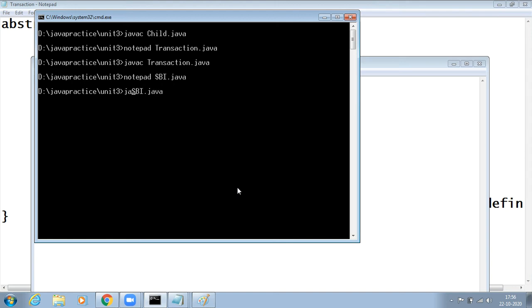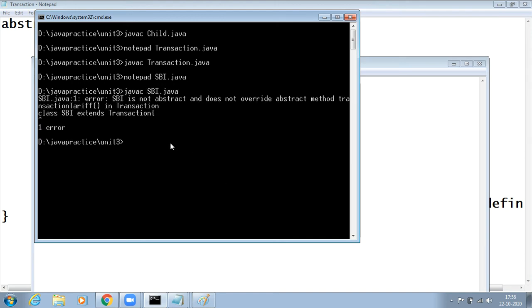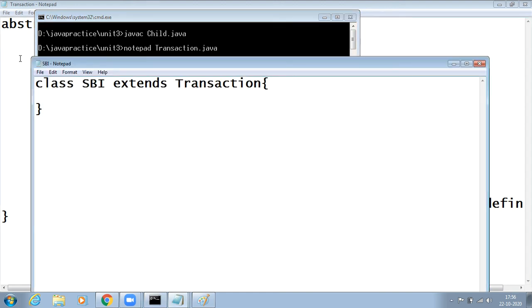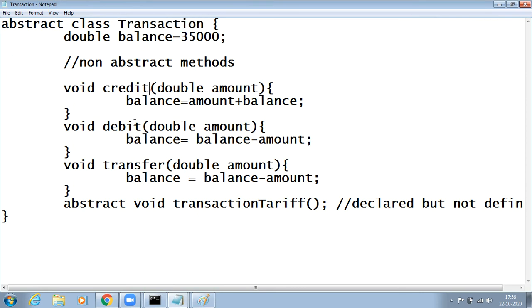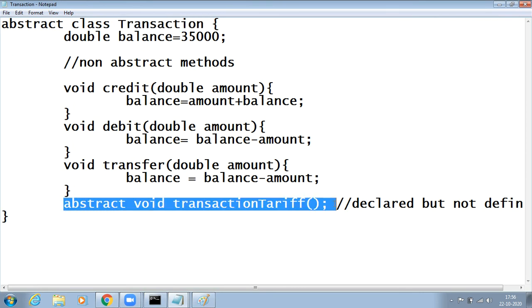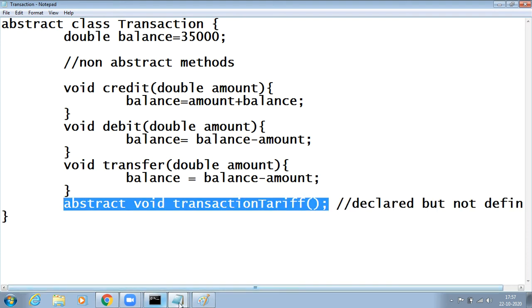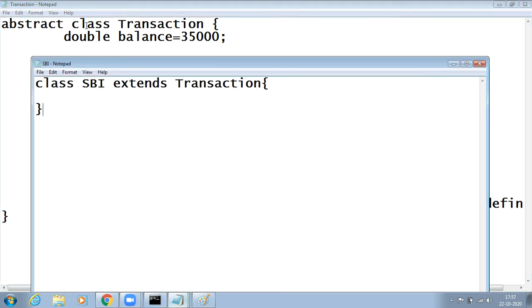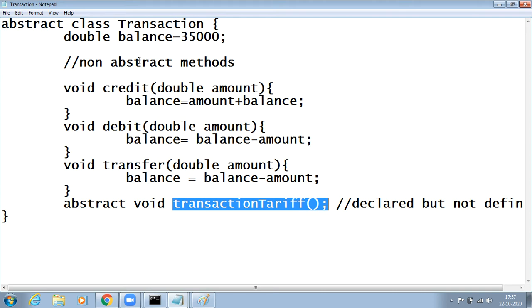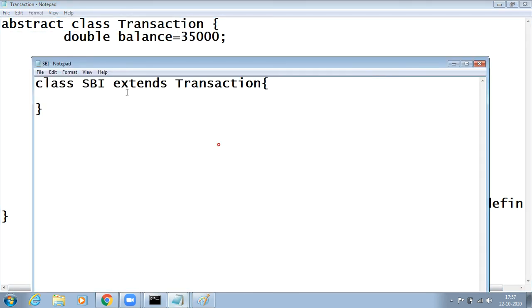See, when I compile this, javac sba.java, we got an error here. The error is: SBA is not abstract and does not override. It means this transaction class has one abstract method called transaction tariff. This method is to be what? Overridden. I have to override this method in the SBA class because this method does not have functionality in the transaction class. Hence, I need to override that method in the SBA class.